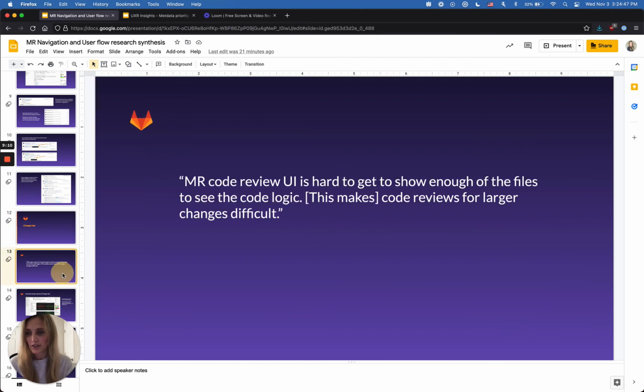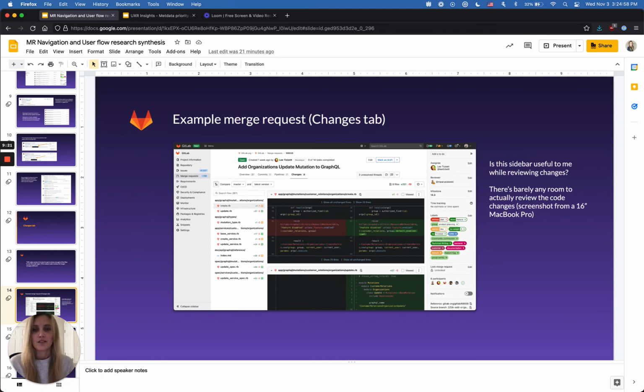Moving on to the Changes tab. Merge request code review UI is hard to get to show enough of the files to see the code logic. This makes code reviews for larger changes difficult. This is an example of the Changes tab open in a merge request, and this is kind of not worst case scenario, but this is everything expanded. So you've got your global nav, file tree, side-by-side diff mode, and you've got the sidebar expanded. This is a 16-inch MacBook Pro, and these are the areas that you actually are focusing on when performing that code review.